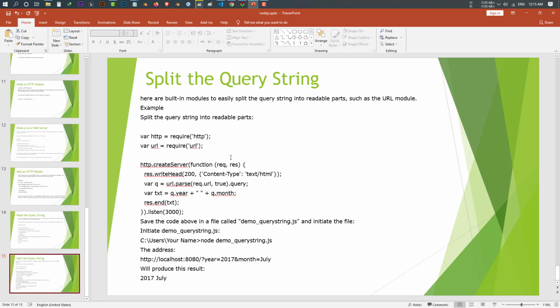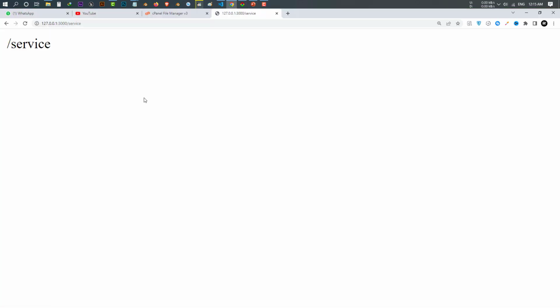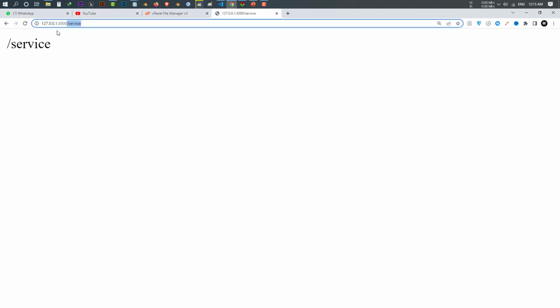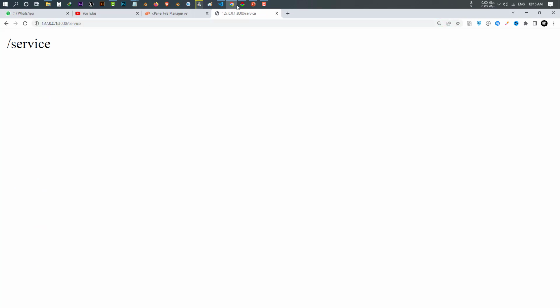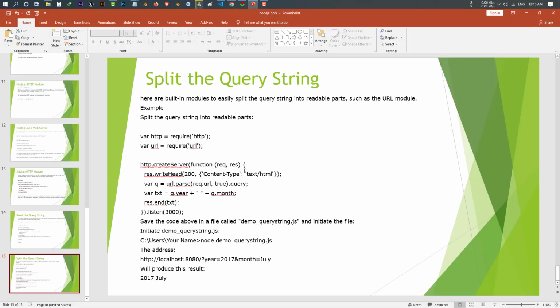Here's one more thing I want to show you. In this video we learned how to take the page name or anything which is inside the URL, but we want something more than that. I want to display the query string. By using this we can split the query. We can make the URL into pieces.